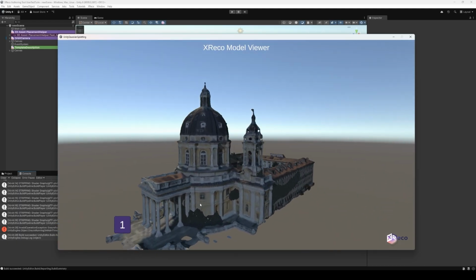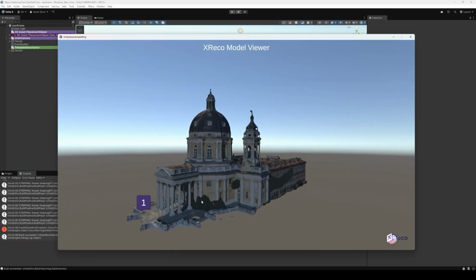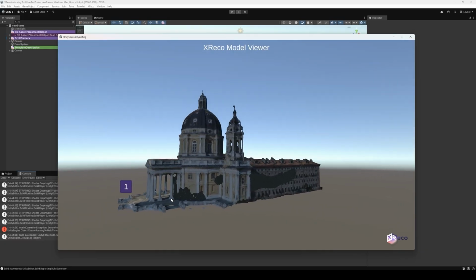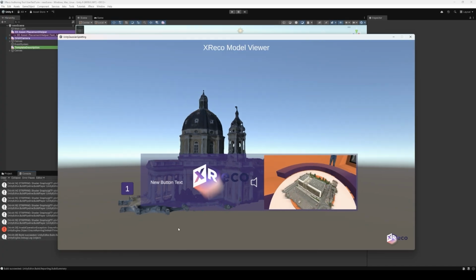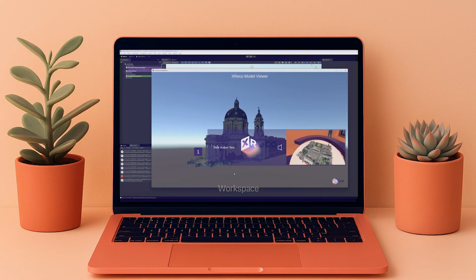Just play around with the opportunities and insert more of your own content or of the assets from the XReco Orchestrator. Thank you for watching the video, and now have fun with your applications.